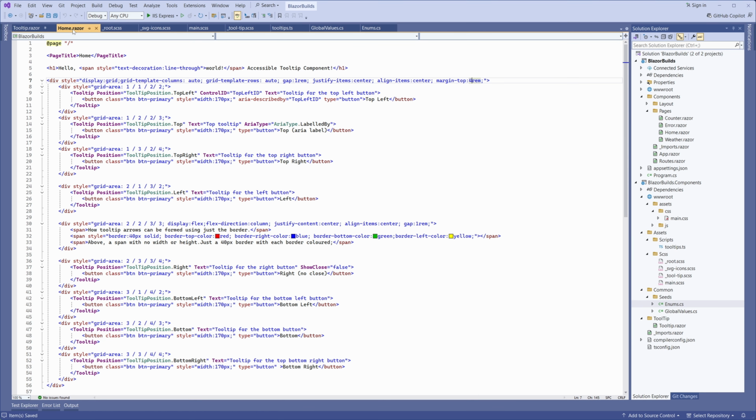The tooltip component, as mentioned, simply wraps the item requiring the tooltip and provides the appropriate parameter values. I manually added the aria-describedby attribute to the first button, assigning my own ID to the component's control ID property. Also, as seen in the demo, for the top button I set the component parameter aria type to labelledby, and for the right button I set the show close parameter to false. The other buttons are just using the parameter defaults.